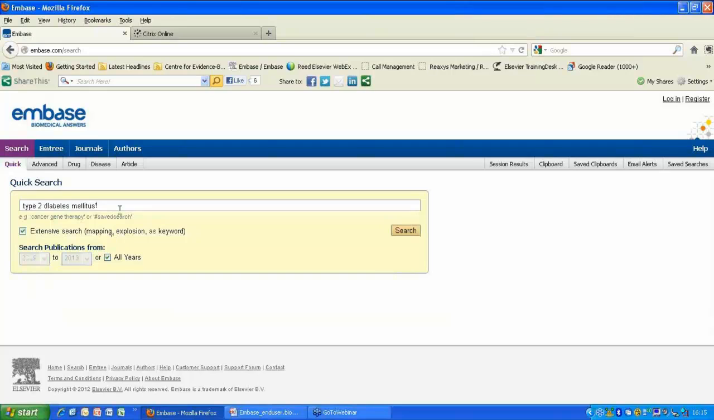So this now is selected with our single quotes, which means it will be searched as a phrase, which is exactly what we want. The mapping is on here. Extensive search is on by default. The mapping is on, which means it is mapping back to the Emtree term, which means that the best search possible, that all the synonyms will also be included.